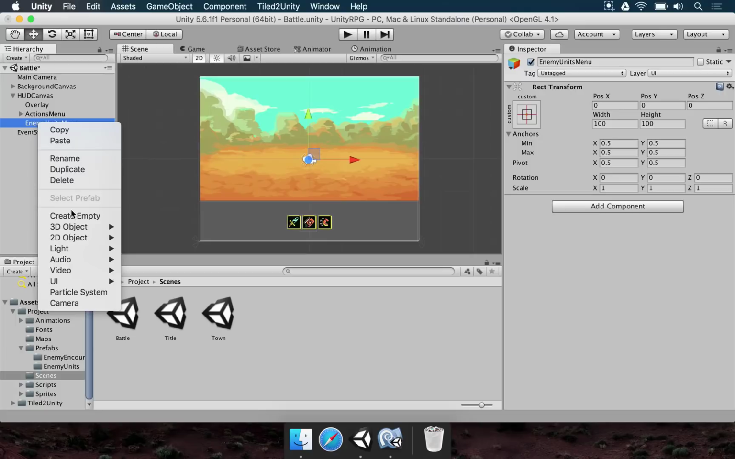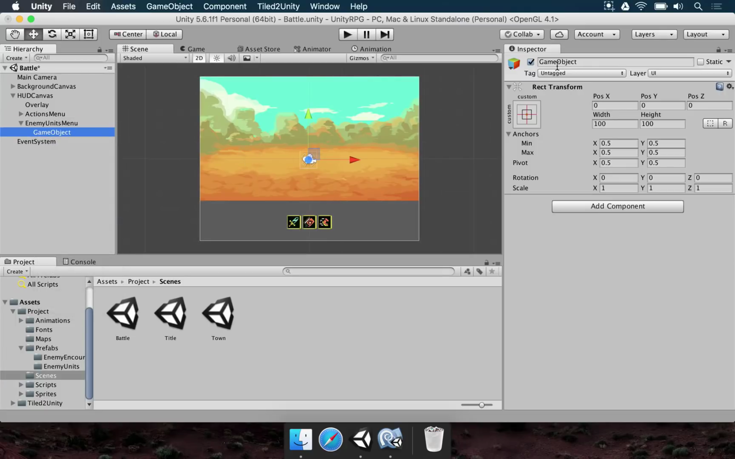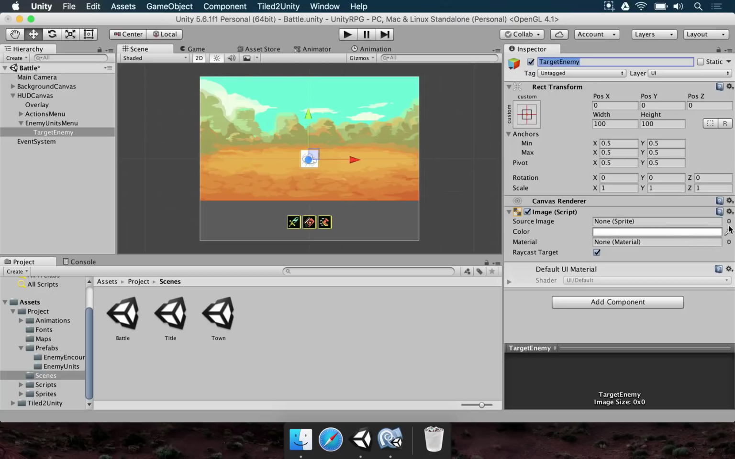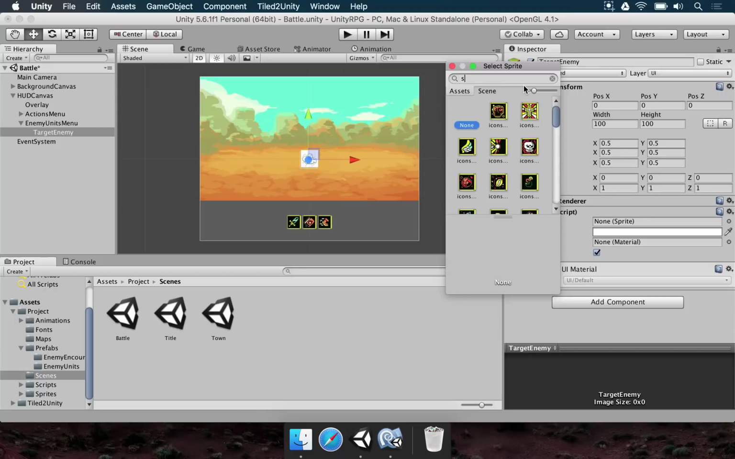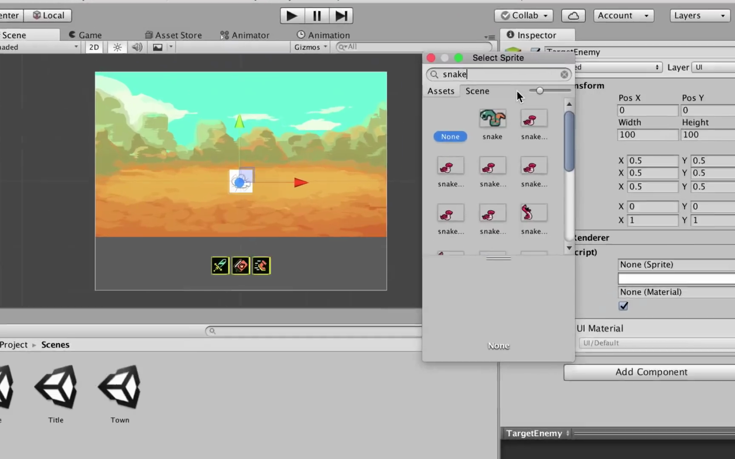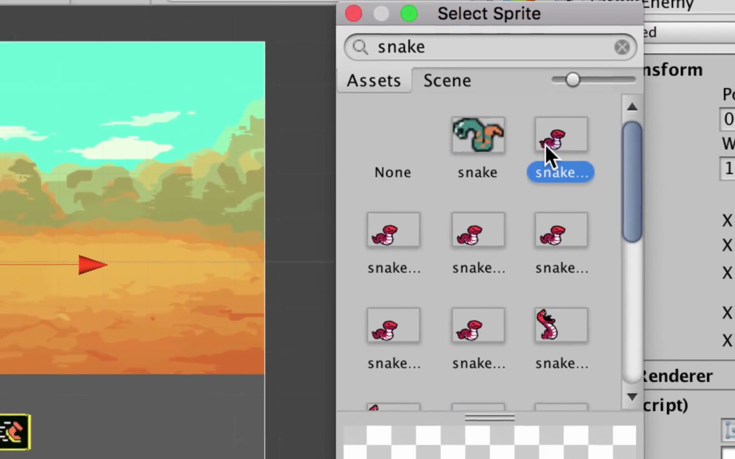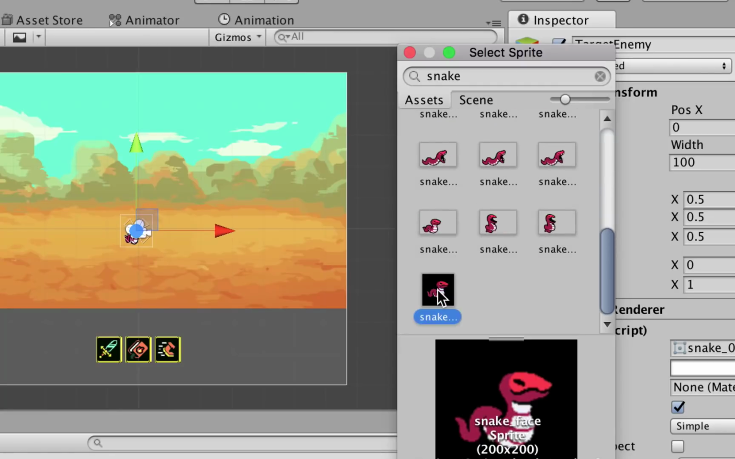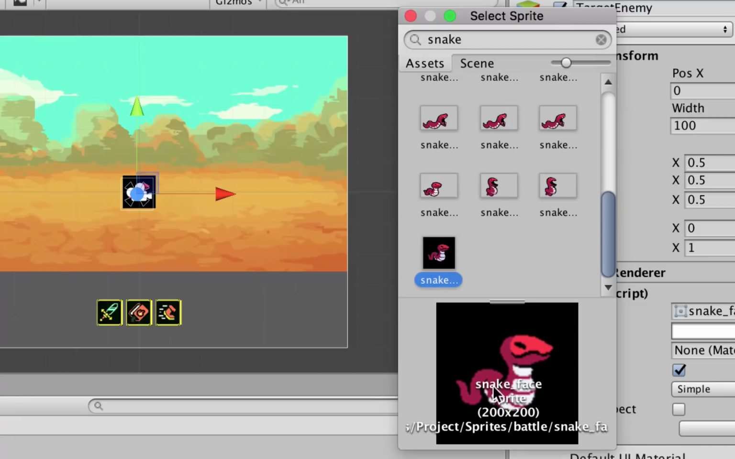I'm going to right click, choose create empty here. It's saying game object right now, but we're going to rename this to target enemy. Okay, we're going to add an image to this. So we search for image here in add component, select image. I'm going to choose the snake for now, but don't select this one, it's this one. Okay, it's kind of a preview of the other snakes. And actually there is another one at the bottom which is better. It's snake face.